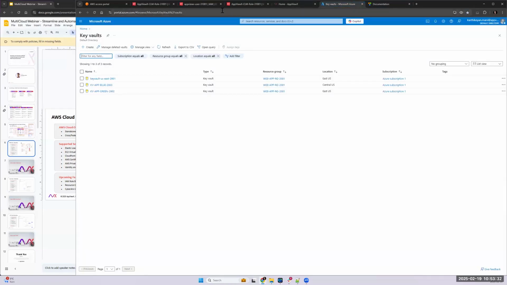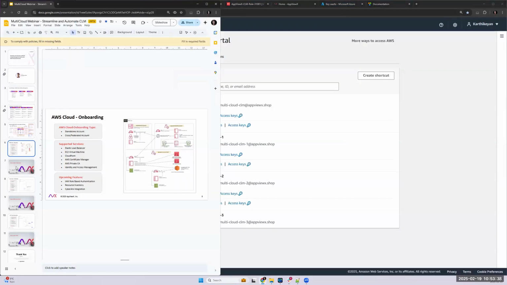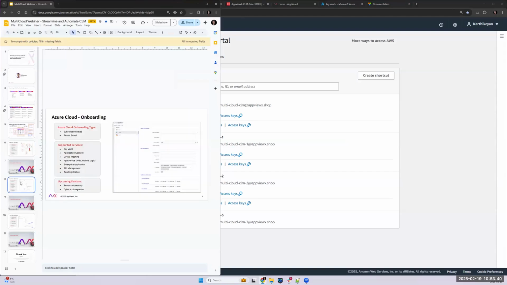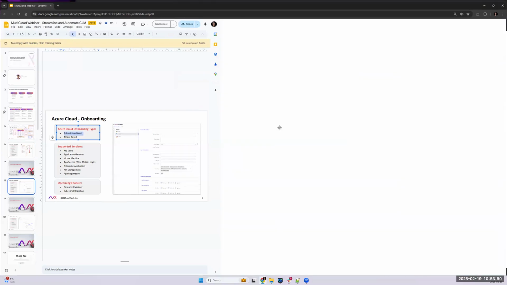Right. So let me cover, we have only a few minutes to cover the Azure Key Vault. Let me also cover the Azure Key Vault onboarding as well, right? So in terms of Azure Key Vault, right now we have only subscription-based onboarding, right? You will have to manually onboard each and every single subscription into AppViewX.